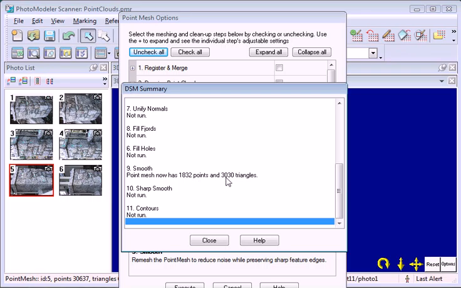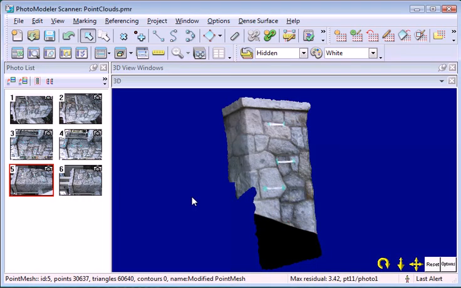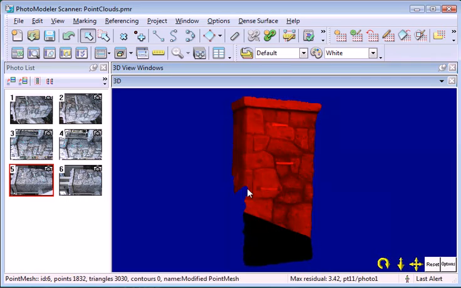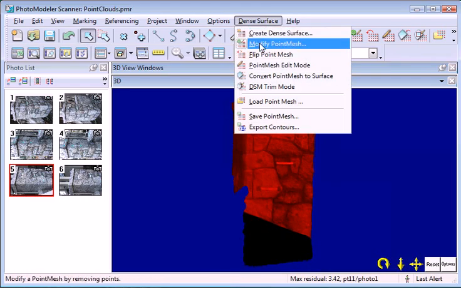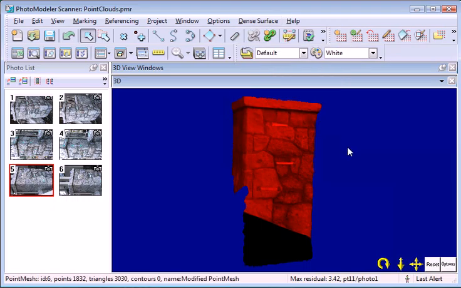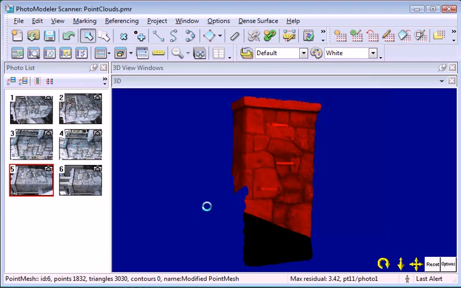The mesh has been reduced to around 3,000 triangles. We can add our original mesh to a new layer and hide it. This view is just the decimated version. We select our lower triangle count mesh and choose Convert Point Mesh to Surface. Now we can hide point meshes and just show surfaces. If we turn on Quality Textures, you can see the resulting textured surface.